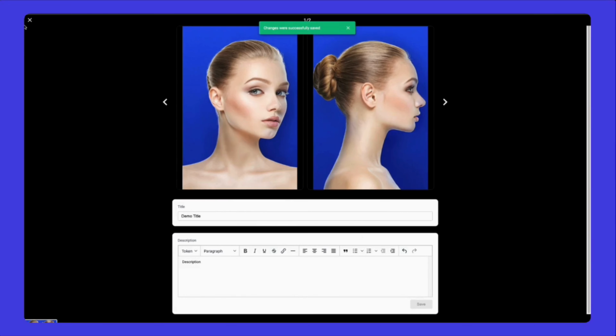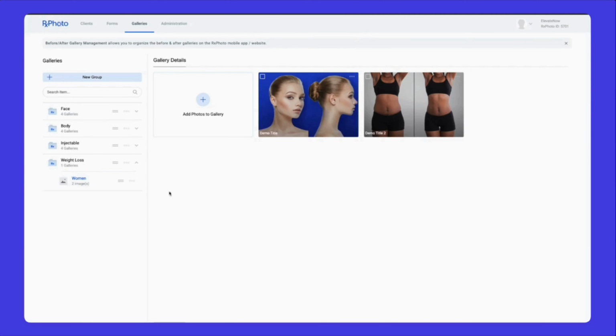You can also add photos to the gallery directly from the mobile device, which you can learn more about in the help desk articles linked here.